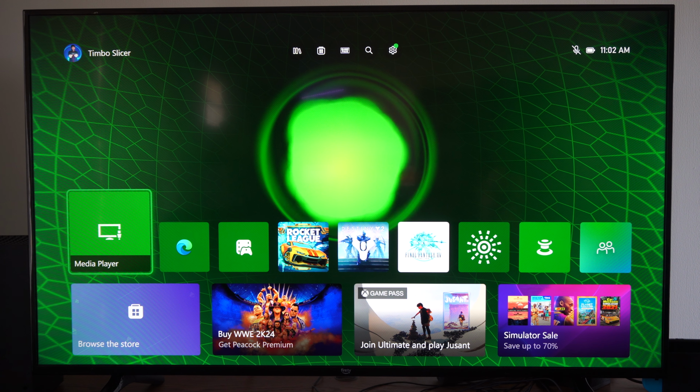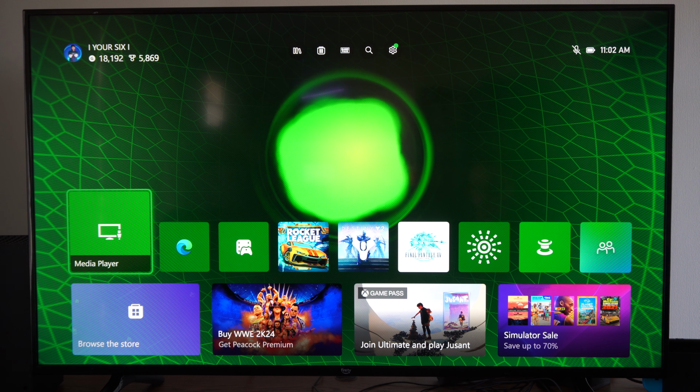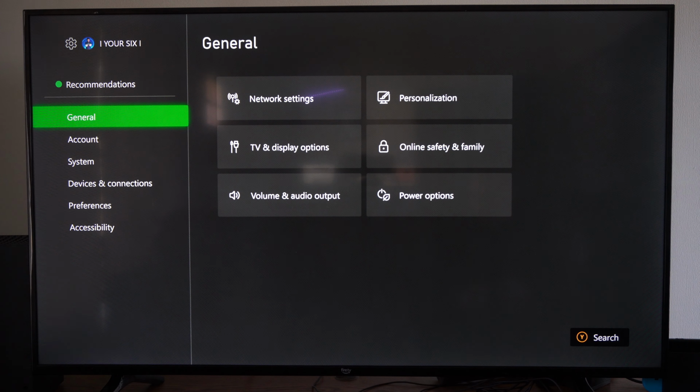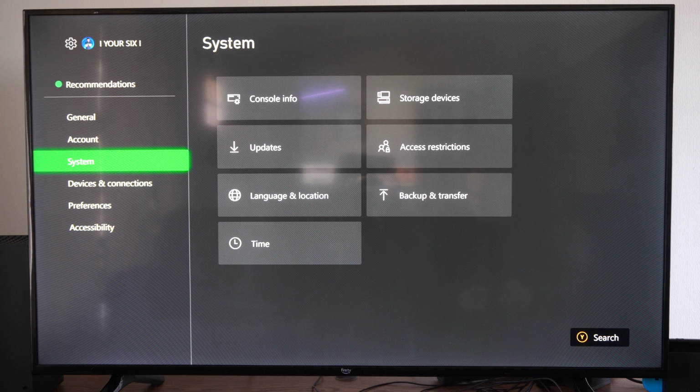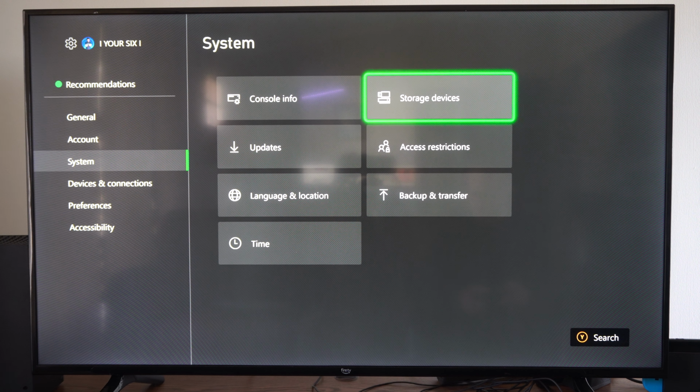Today in this video, I'm going to show you how to uninstall multiple games at the same time or to leave them on your Xbox Series X. So just on the home screen here, let's go up to the top and go to Settings. Then scroll on down to where it says System. And then go to the right and go to Storage Devices.